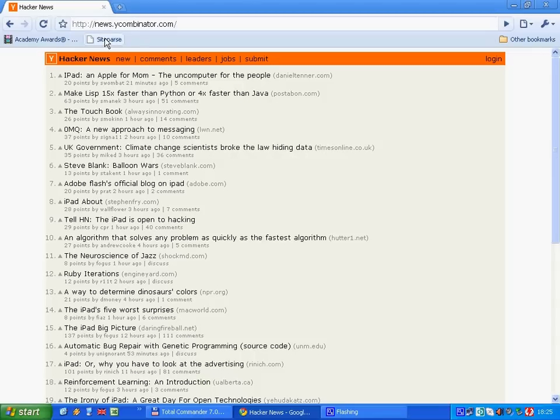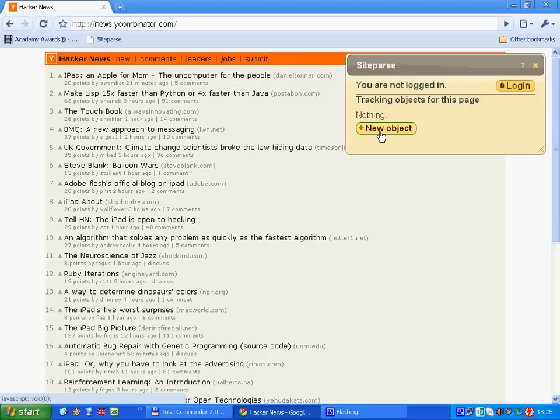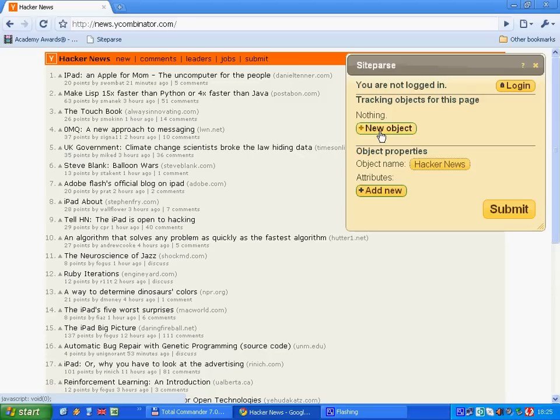We click on the Siteparse bookmark and this pop-up will appear. This pop-up will help us to define the information that we'd like to extract. First of all, we have to click on the New Objects button to create a new object for this page. Its name comes from the title of the page that we were browsing, but you can rename it to something more appropriate if you'd like by just clicking on it and typing something in. Now to add attributes to our object, we have to click on the Add New button.